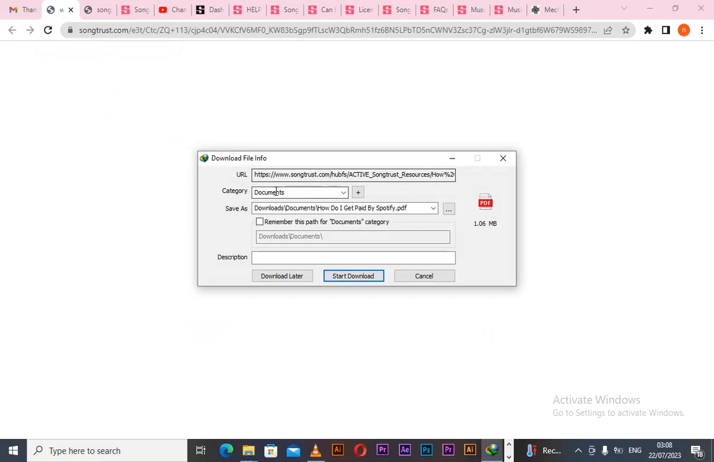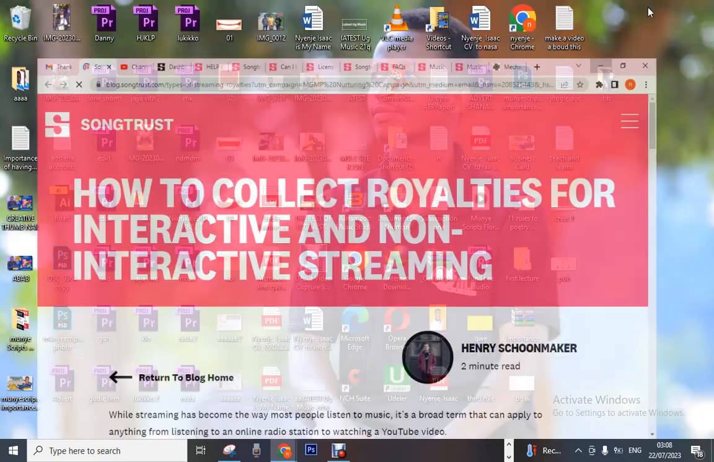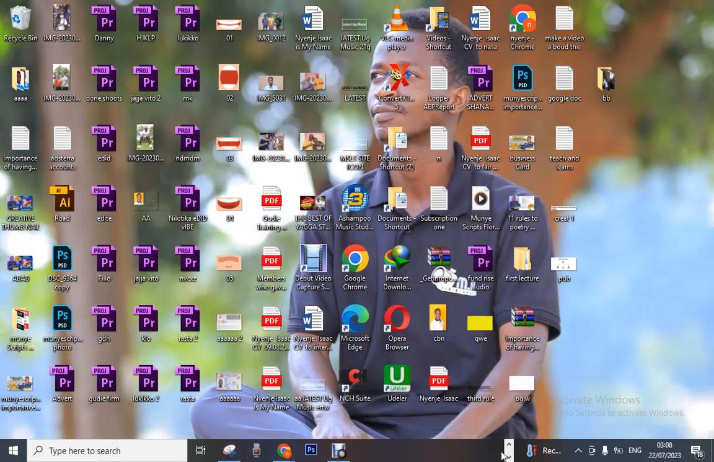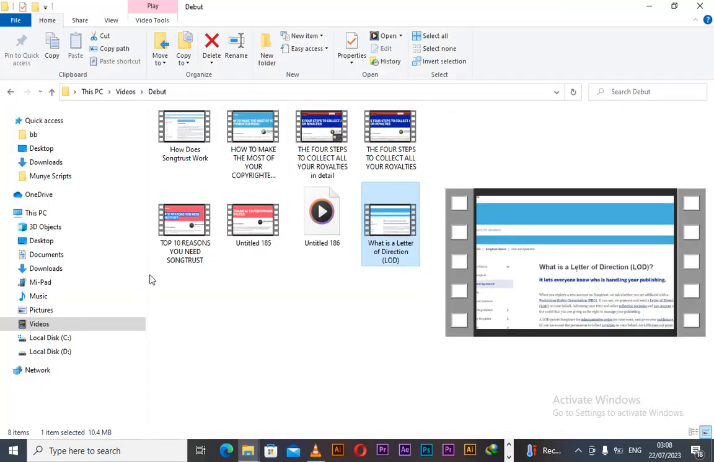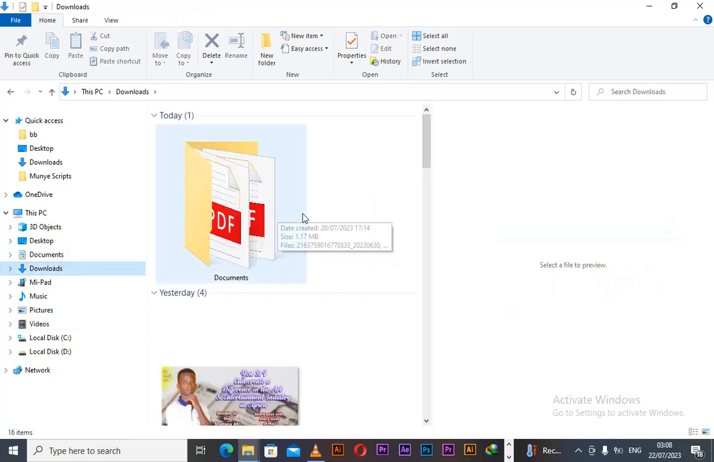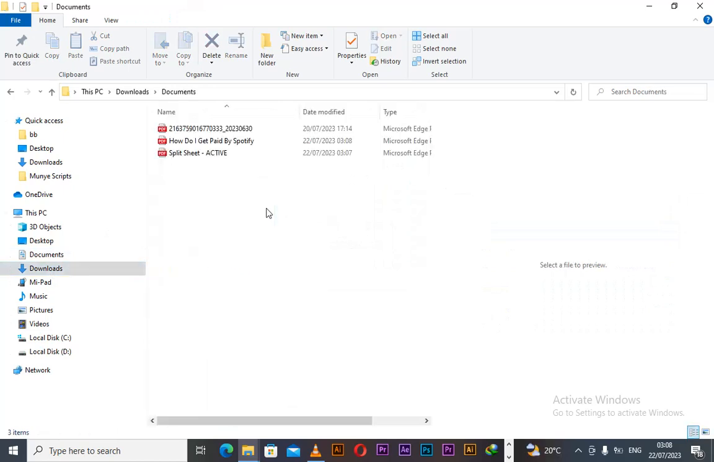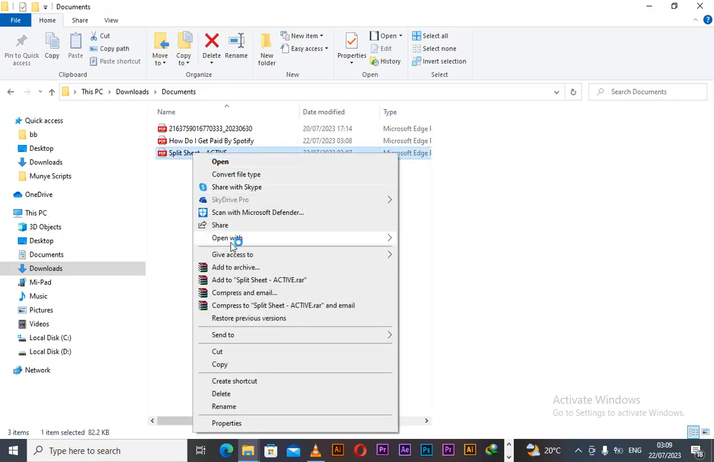I had tried to download something, active Songtrust resources, how I get paid by Spotify. So we are going to be looking at this document because I wanted it and it failed. I think I had not properly learnt how to download from them. Now let us go there and try to look. So let us go back and look at downloads, then documents. If we go back here on our spreadsheet, let us try to see how it looks like.